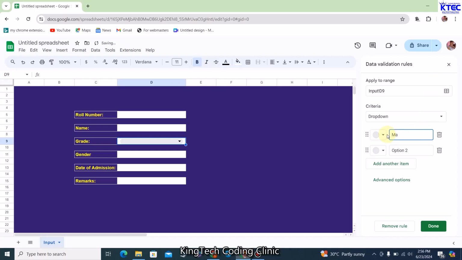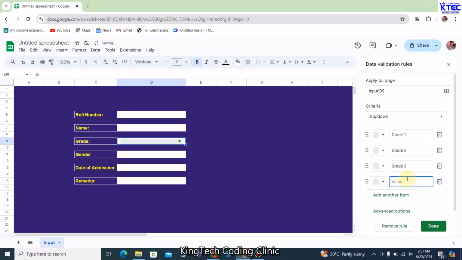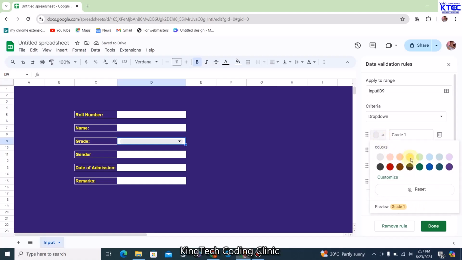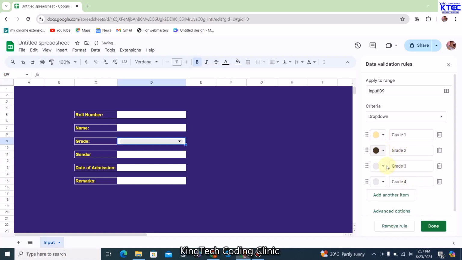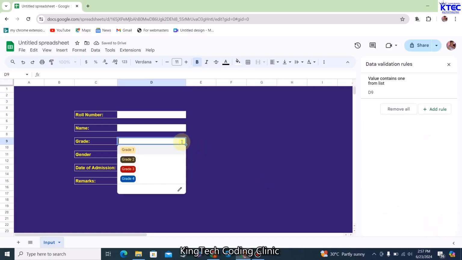So let's say grade 1, grade 2. You can add more, grade 3 here, grade 4. You can add as many as you wish. If you like, you can give them some unique colors. This one will go for this color, this go for this color, and then here we go like that. You can give them the colors. So once you are done, you click on that. So if you click on this, see that we have the colors to choose for each grade.